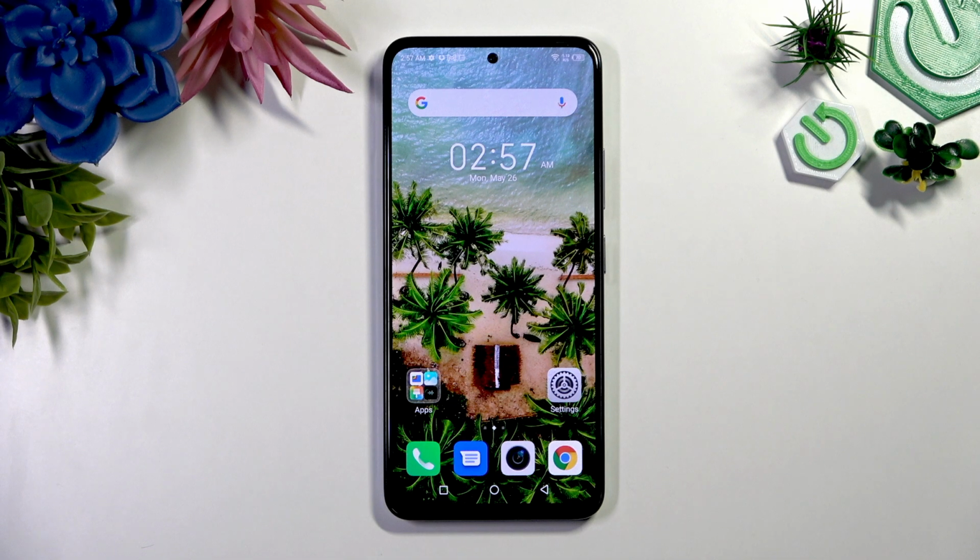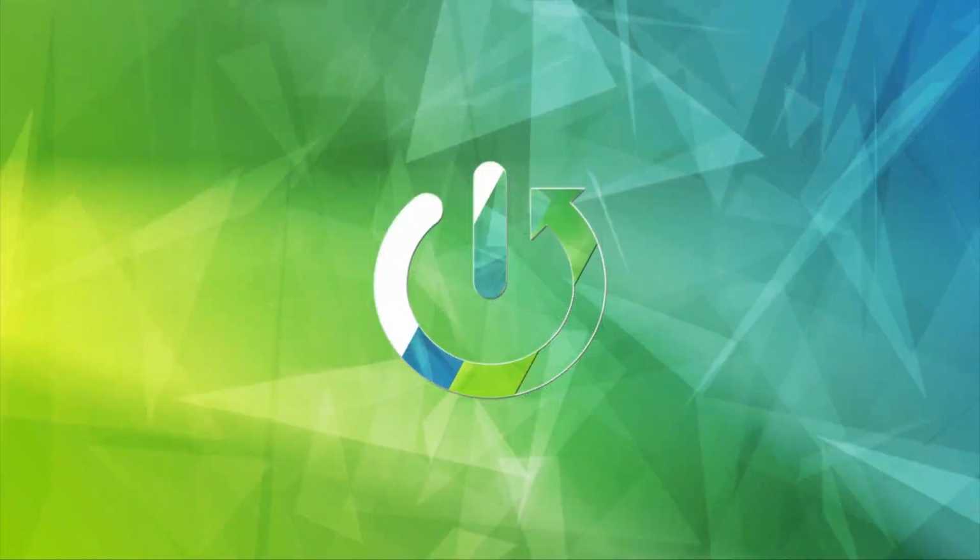In front of me is INFINIX Zero X Pro, and today I would like to show you how you can turn on or off location.